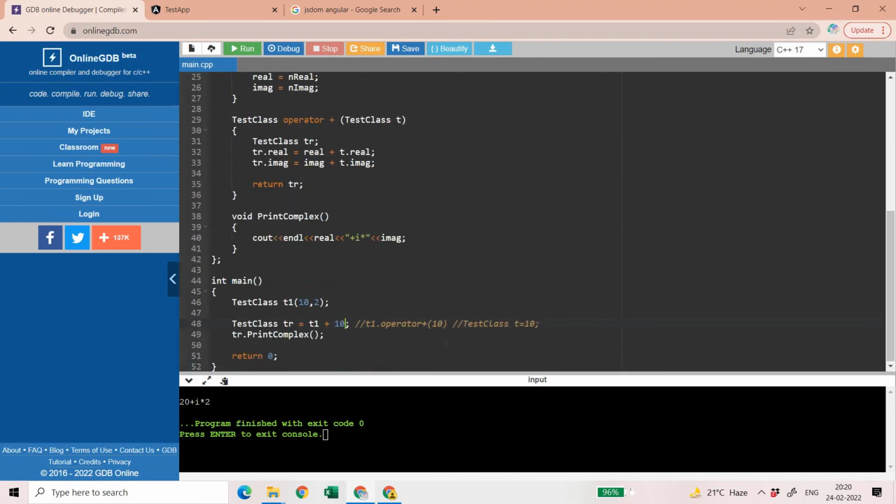But let me do one more thing. 10 plus t1 now. What will happen? Do you think it will compile? Just think about it. You can stop the video and see if your answer is correct or not. Just think of your answer and then come back. Okay, so the answer is that this will not compile. Why? Because 10 plus t1 will become 10 dot operator plus t1.